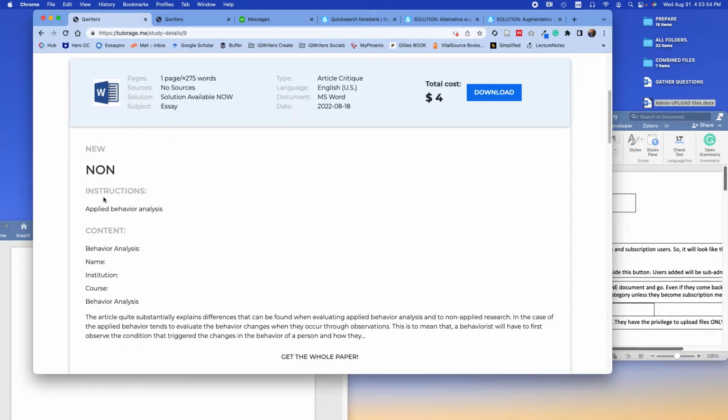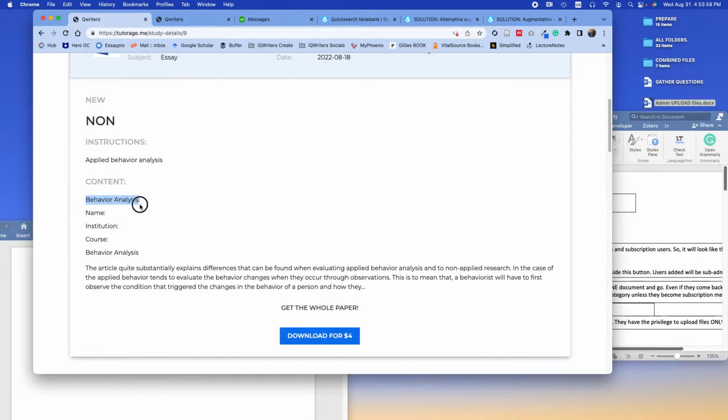So in this sense, it will not be hidden. Nothing will be hidden. It will be the entire instructions, and then down here you are going to have the preview of an actual Word document. It doesn't have to be a Word document. Sometimes it can be a PDF or a PowerPoint presentation.